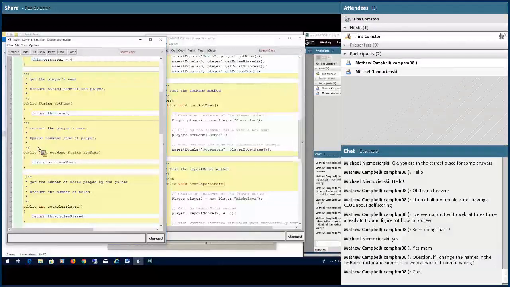This one is public void. It's not returning anything. It's setName, but it's expecting one explicit parameter of data type String, which is going to be the new name that we're changing. And so it says this.name equals newName. Okay, so this one returns the value of our instance variable, and this one changes the value of our instance variable to be the value that's passed in.